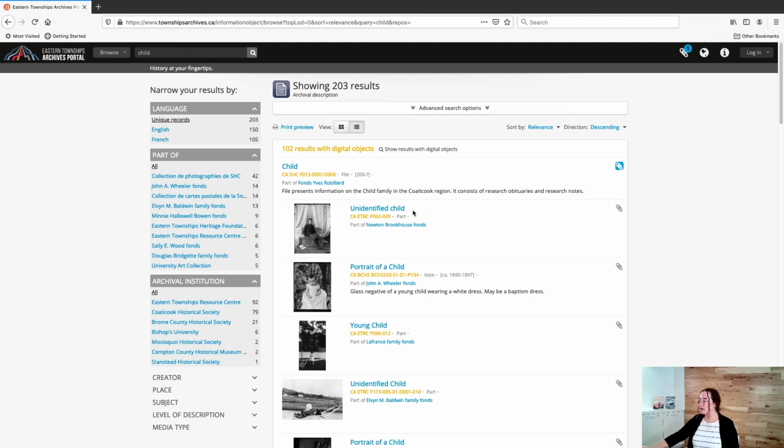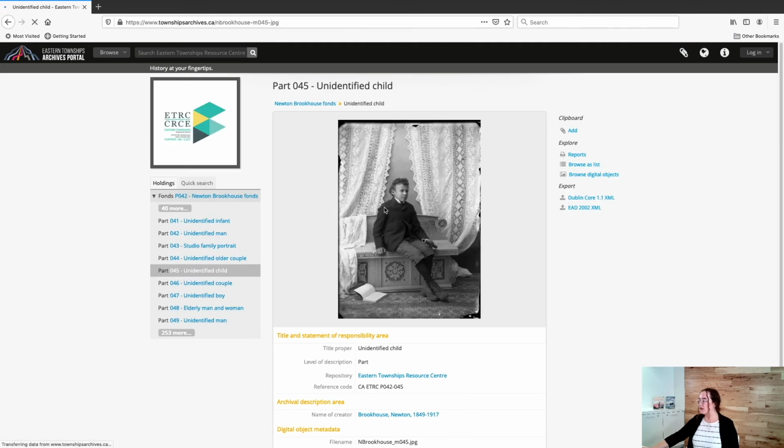Another way that you can save records to your clipboards is from the detailed description page. So on this page on the right-hand side, you'll see a clipboard heading, and just below that it says Add. So we can add the records that way as well.